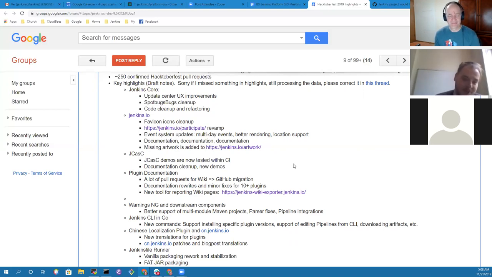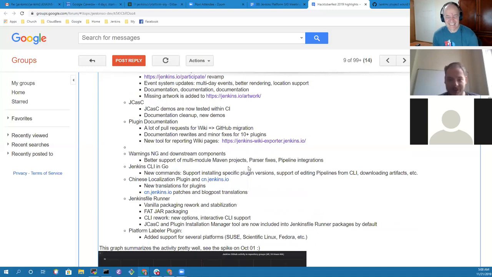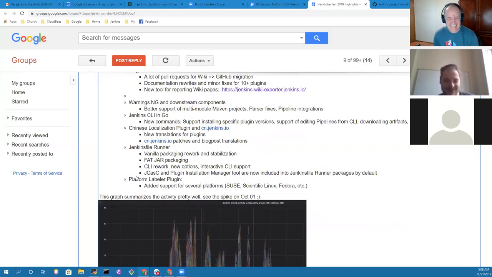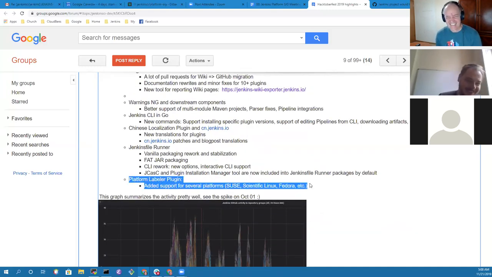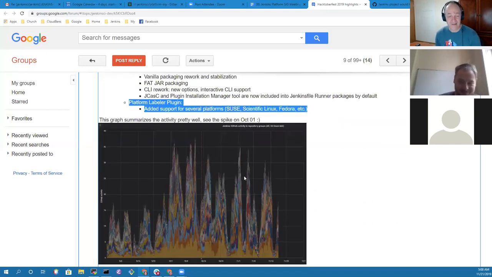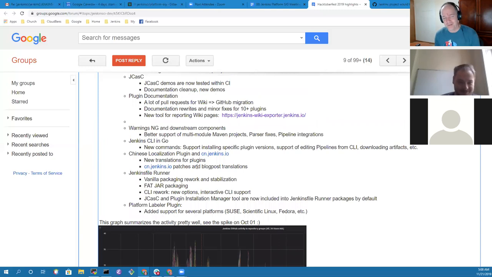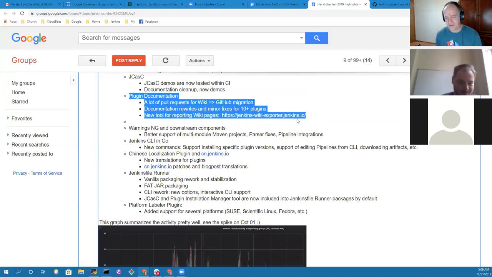There is a lot of changes there. And of course, there is Mark's platform library plugin, which also got a lot of improvements during Hacktoberfest. Yeah, what a great story. Thank you very much for leading that effort. That plugin documentation story in particular is quite amazing.